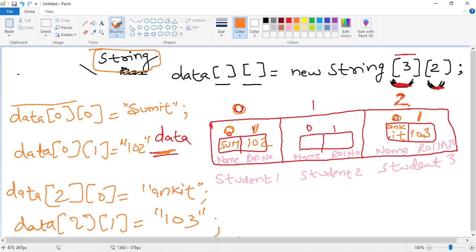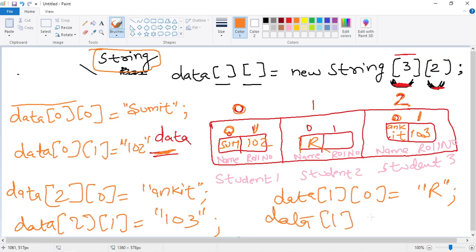Similarly, if you want to access data of 1 0, some name like R, I am giving, so R will come here. And data of 1 1 equals, you can say, 109. So this is the roll number. So this is how you can put the data in your array. Is it clear to everyone?